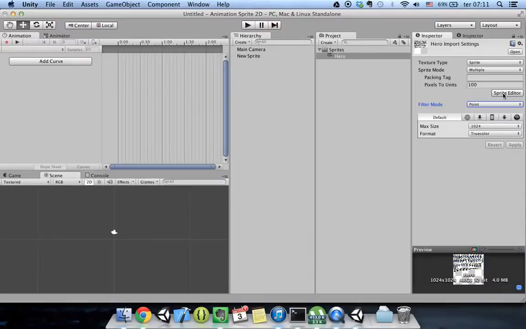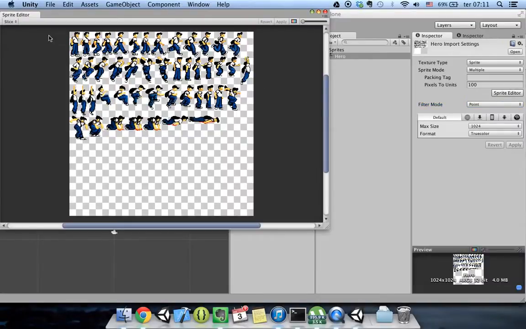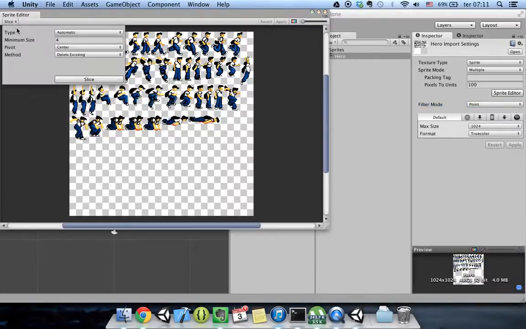Now that I have applied this, I can open the editor again and slice automatically using the automatic mode. I can use a minimum size here of 10 pixels because I know that every image I have is at least 10 pixels wide or tall. And the pivot point I use the bottom, and I got this slice.